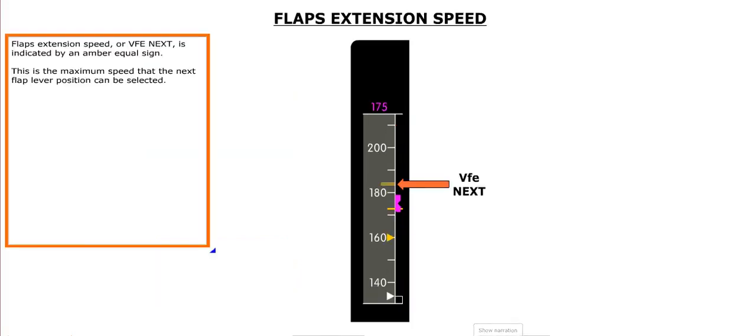Flaps extension speed, or VFE next, is indicated by an amber equal sign. This is the maximum speed that the next flap lever position can be selected.